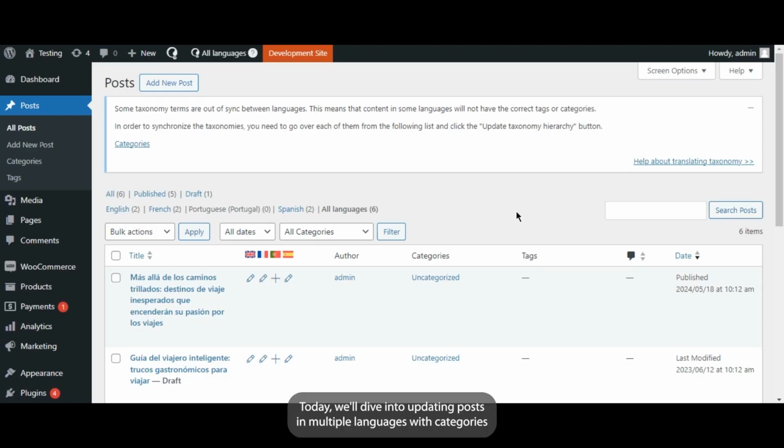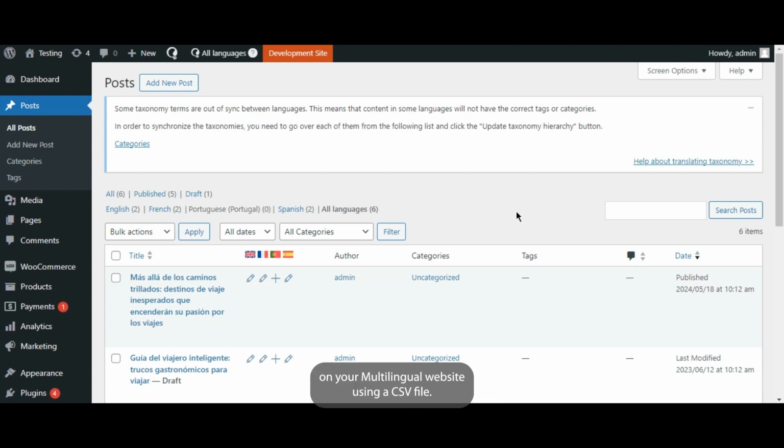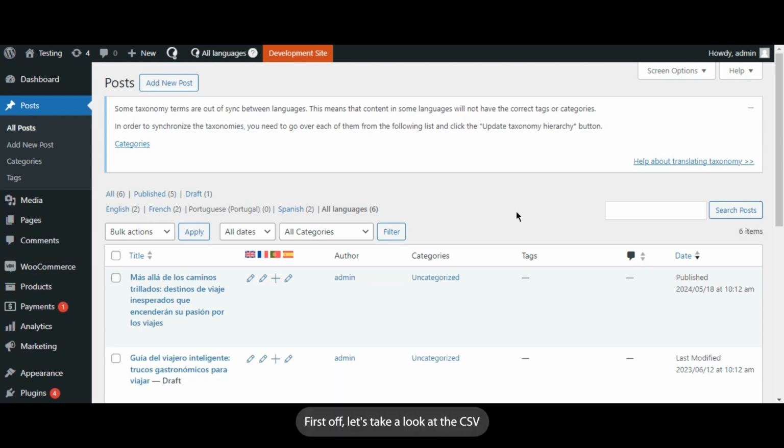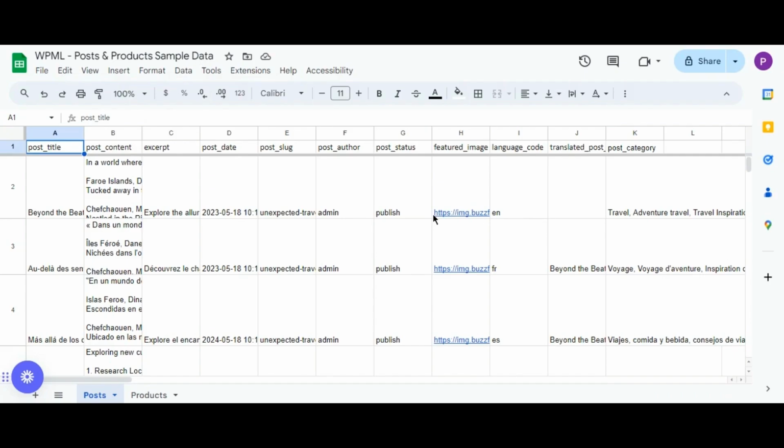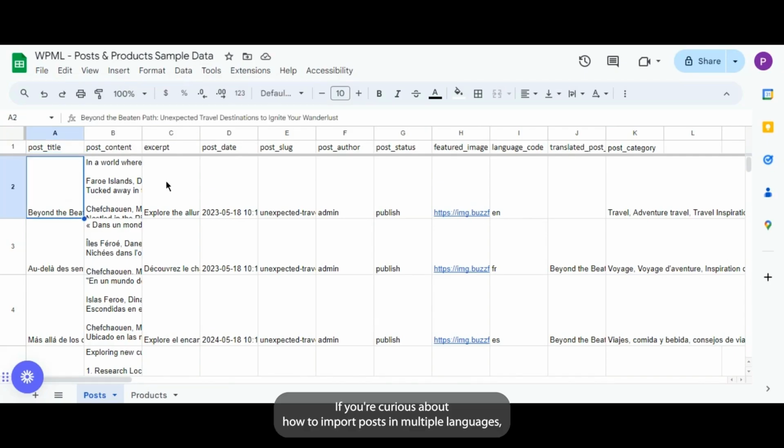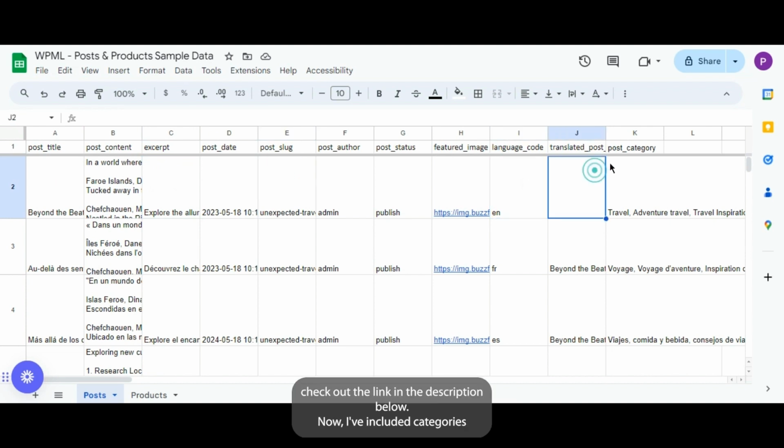Today, we'll dive into updating posts in multiple languages with categories on your multilingual website using a CSV file. First off, let's take a look at the CSV file I've prepared for our import. If you're curious about how to import posts in multiple languages, check out the link in the description below.